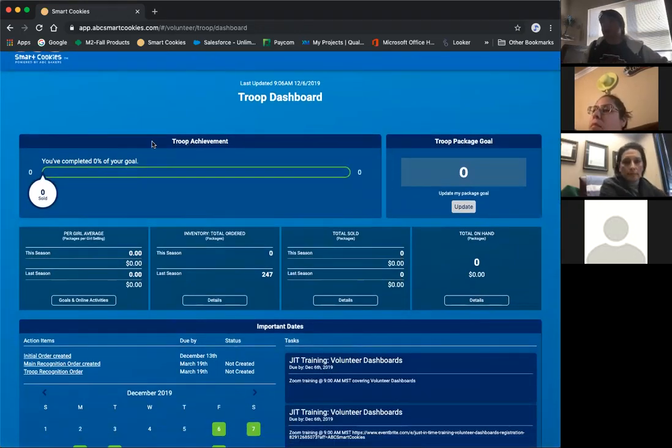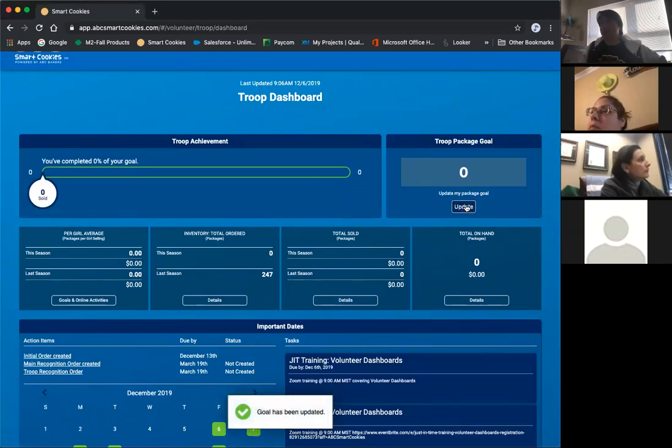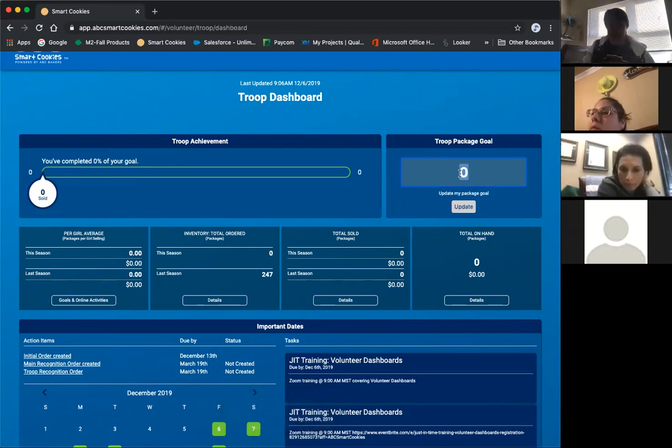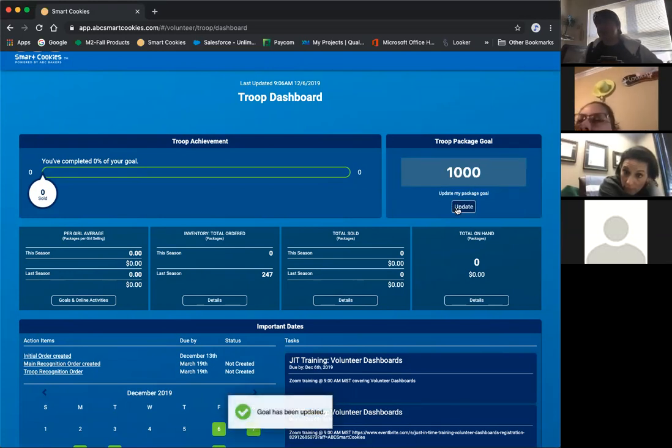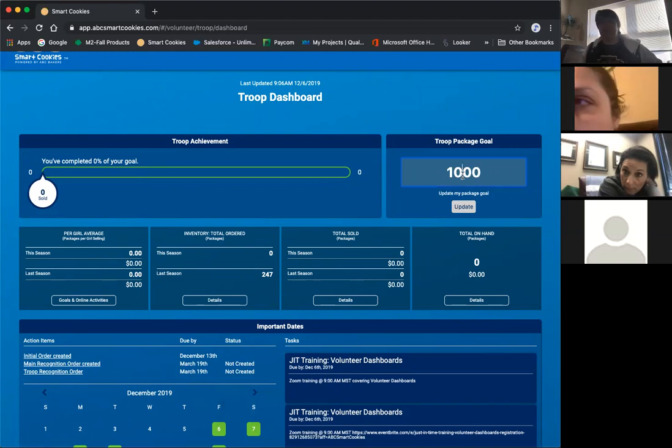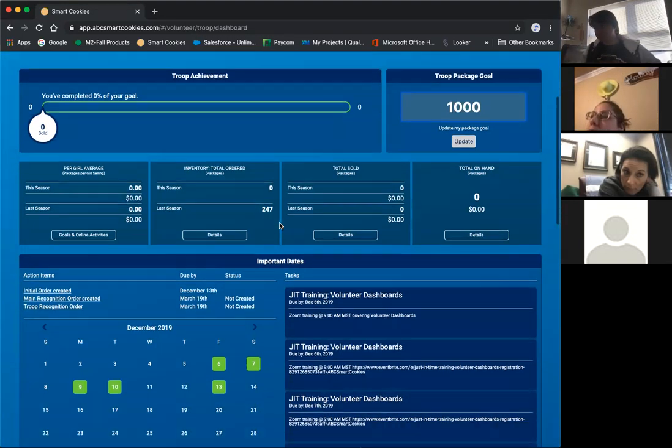From here, you will also be able to track your troop's achievements, and this is going to be the troop as a whole. What you should also do is set your troop goals. By going over here where it's got a number, you can enter in whatever that troop has decided is going to be your goal for that year and click update. You can change it as often as you need to throughout the course of the program, but this gives something for the girls to see on their side as well for when they are making their sales.